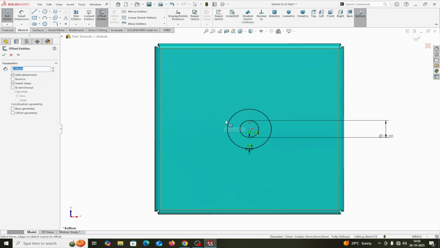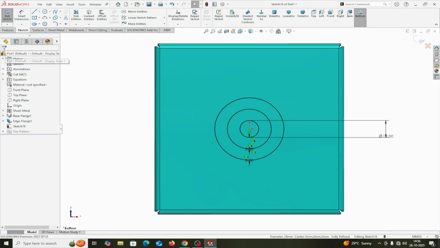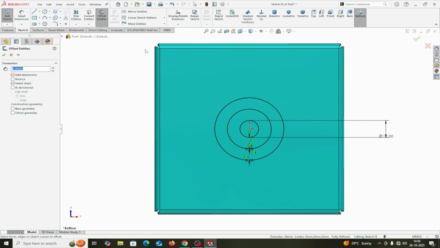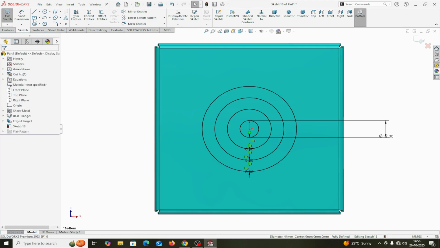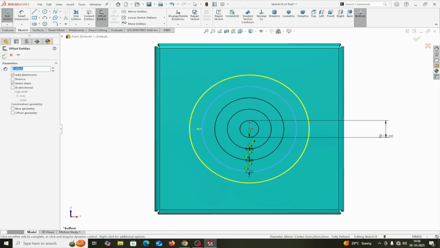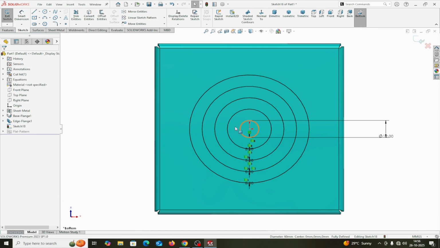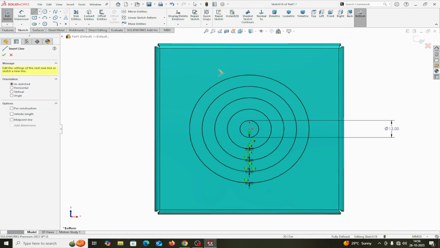Again offset 8 mm, this one, again offset, and one more offset I am taking. In this way I have taken 5 circles, 1 2 3 4 5, at a distance of 8 mm, and this is the 12 mm diameter of the original circle. Now I am drawing the lines.